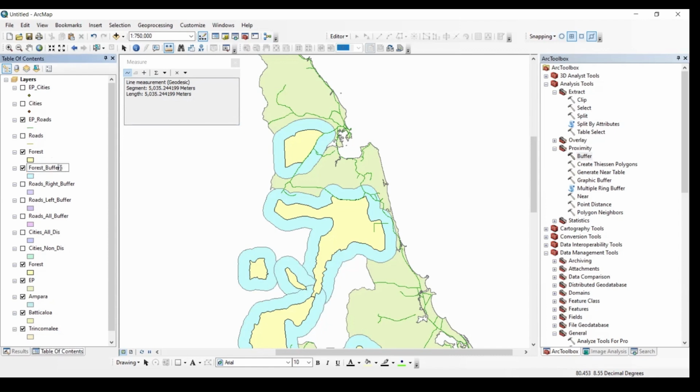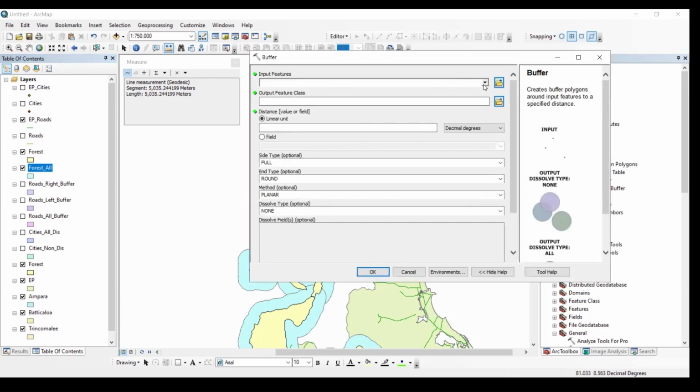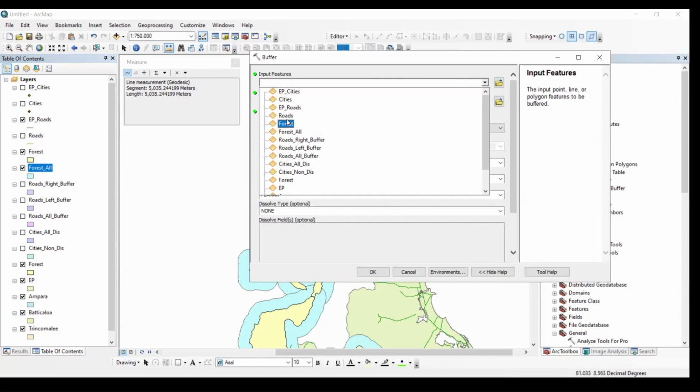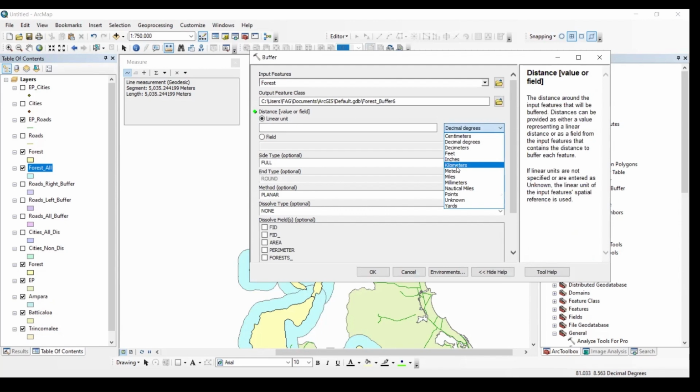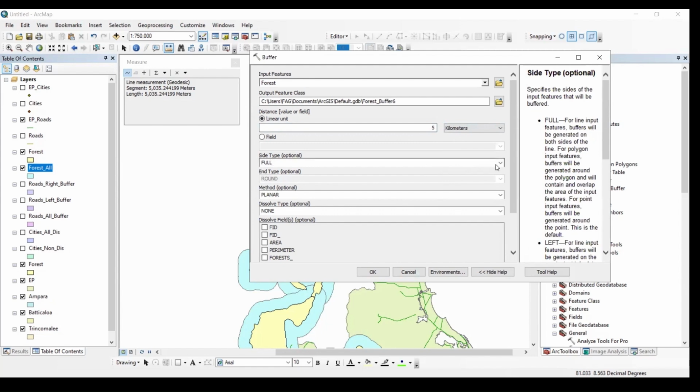So forest buffer. This is actually the same as the road. Here also you can get the sides. Okay, kilometer, I'm assigning 5 kilometer. Here also you can get the side, but there's no left side or right side for the polygons, because a polygon is not a straight line, and definite edges are not there. We can't define it as it is. So there's no left side or right side. So what you can do is outside only.